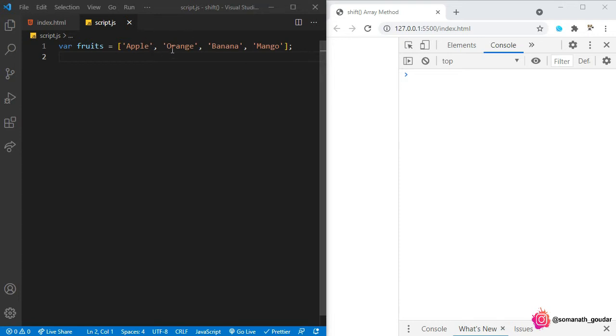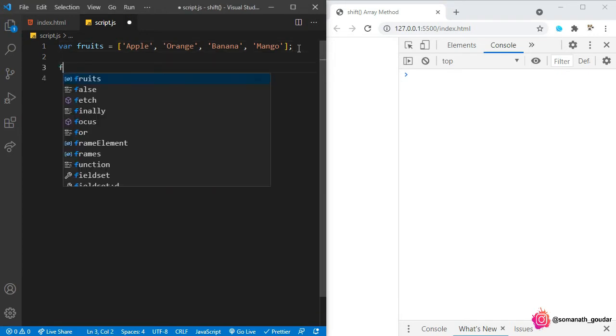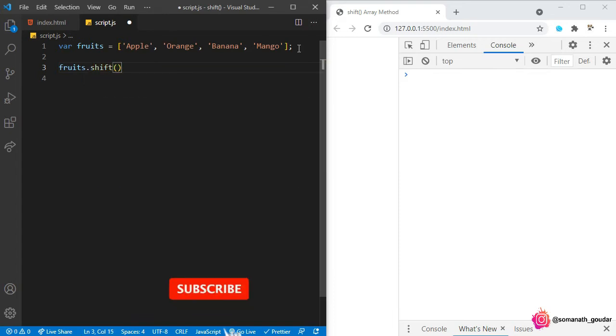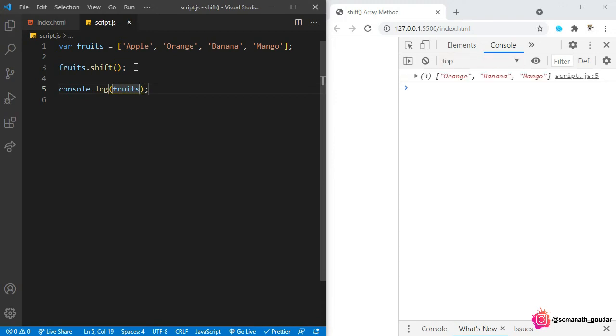Consider an array of fruits. Now let's call the shift method on this array by saying fruits dot shift. Now let's console log the fruits array. As you can see, the first element, that is apple, was shifted or removed from this array. And also, as I said in the beginning, this also returns the element that was shifted or removed.